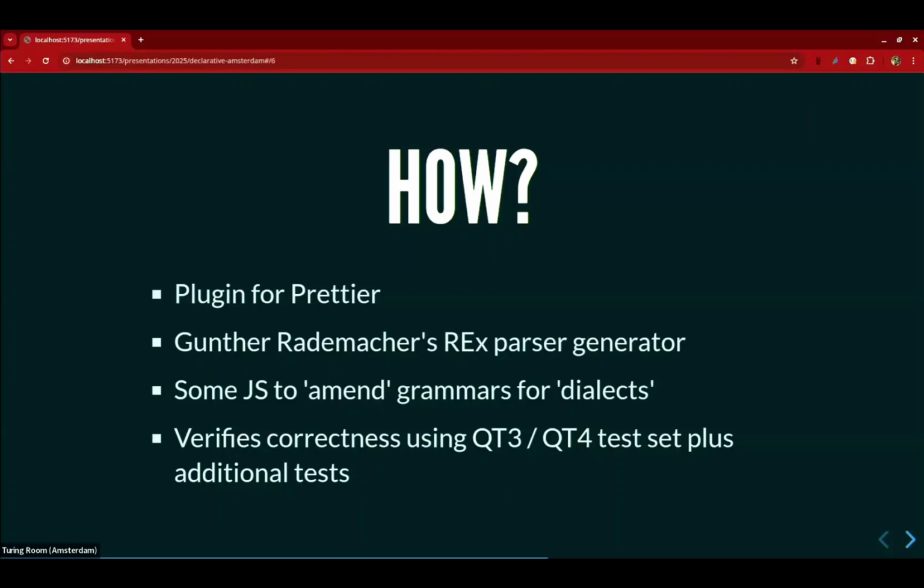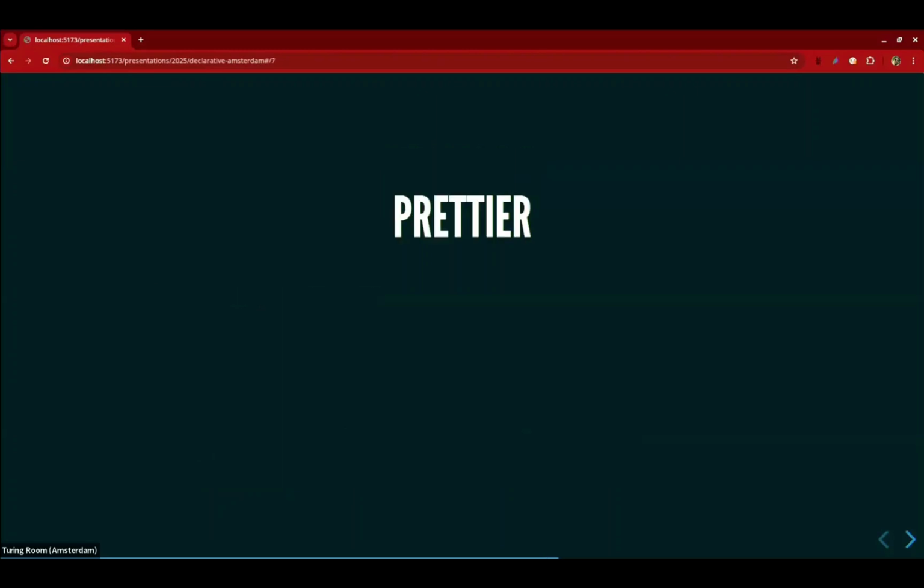And I am verifying my correctness using the QT3, QT4 test set plus some additional tests. What I'm doing is I'm using the formatter to format any test case in the QT3 and the QT4 test set, formatting it again, asserting that those two are actually exactly the same to make sure that my formatter is stable, because no one likes an unstable formatter. So whenever you format something and you format it again, it just grows and deviates. And I'm also using that to make sure that I do not have any crashes, any weird things anywhere.